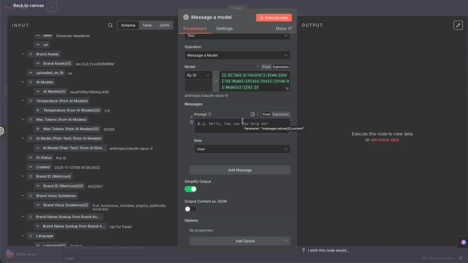So here now I can give the AI all of the instructions we need. We need some brand context, a system context, the transcript of the video, and then the instruction, and then the output structure.